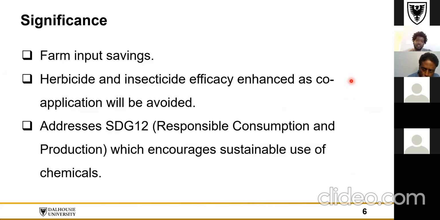Then this also addresses SDG 12, the Sustainable Development Goal related to responsible consumption as well as production, and it encourages sustainable use of different chemicals.